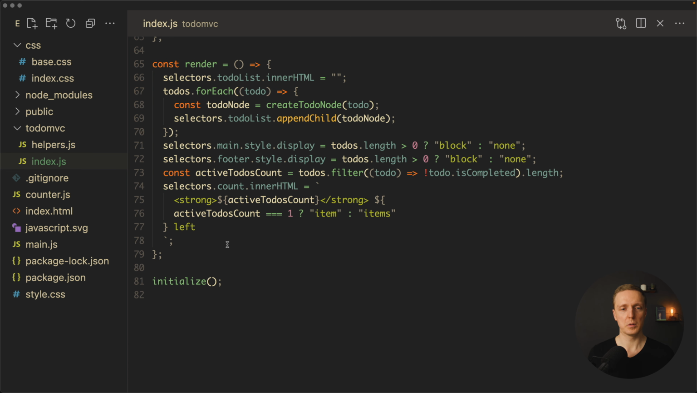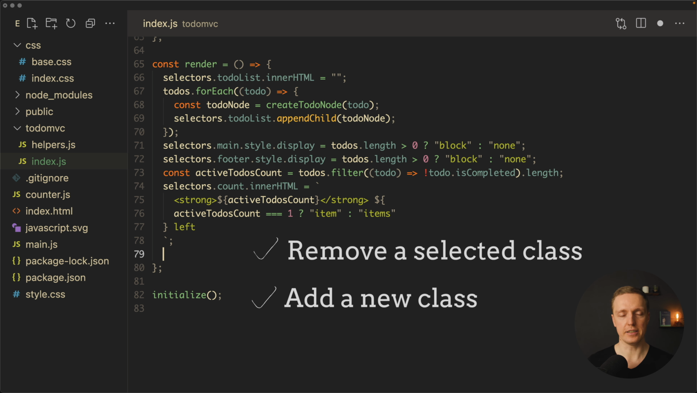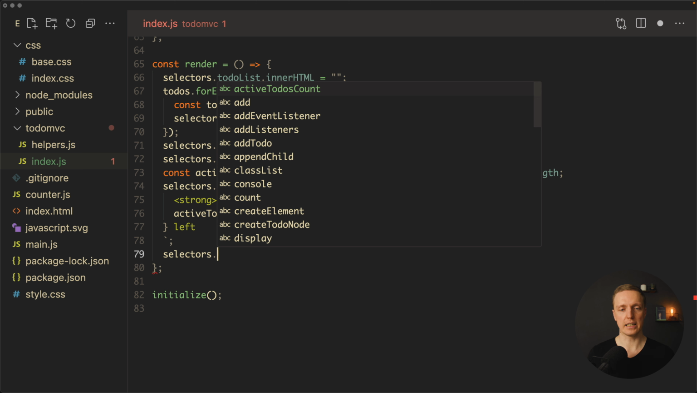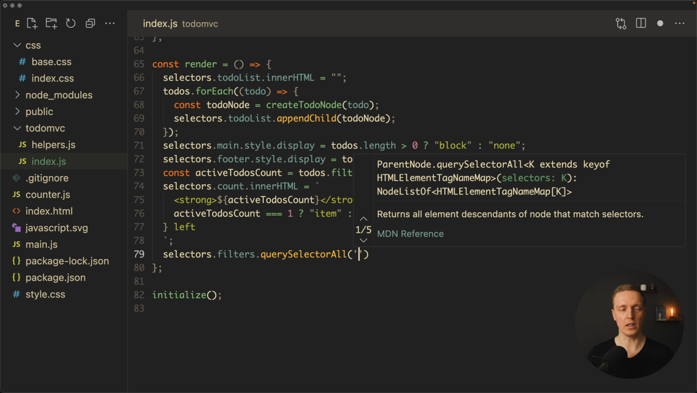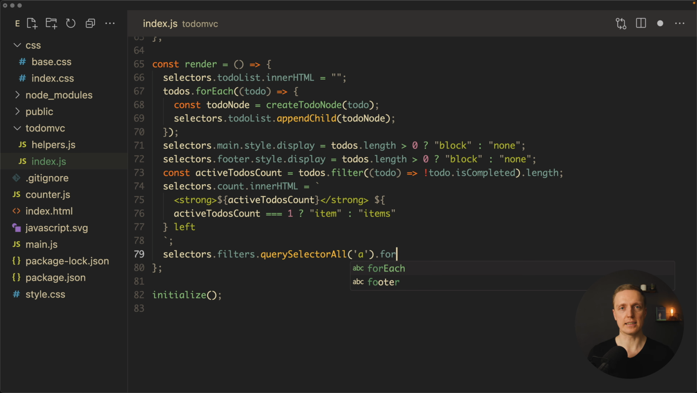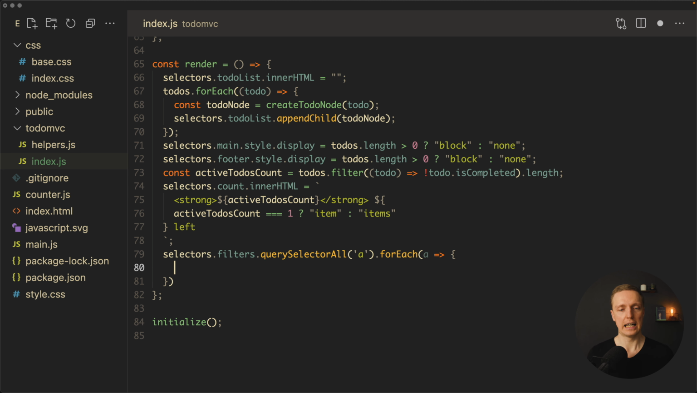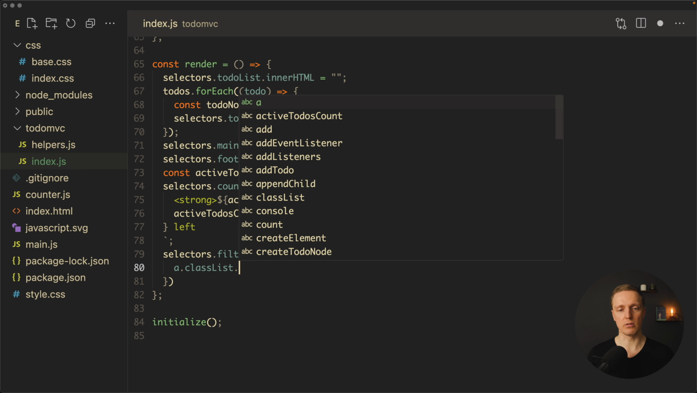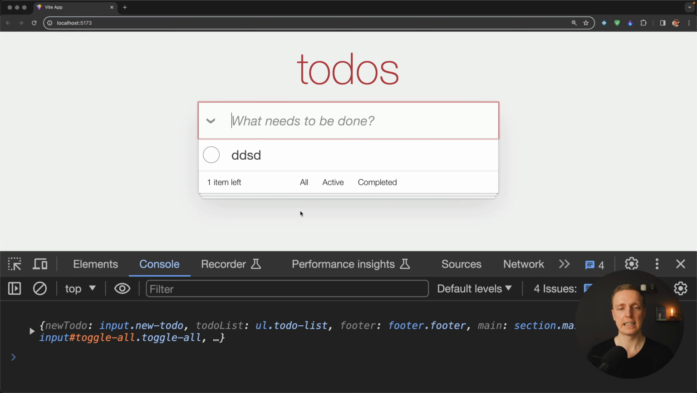So in order to do that, we must do 2 different things. First of all, we must remove the selected class from any of our filters and then add a new class. So in order to do that, we can use selectors.filters.querySelectorAll, because we want to get access to all our A links, and we have this class inside our A, and now we're looping and getting access to every single A link, and we want to remove this class, so classList.remove('selected'). So these 3 lines must remove the selected class first. Let's try this out. I'm typing something. Here they are removed because we called render.